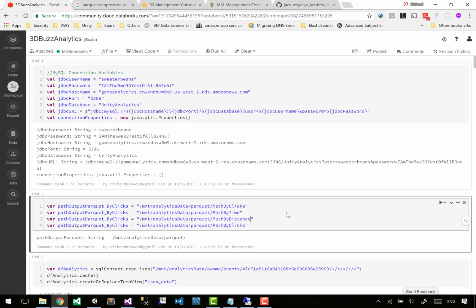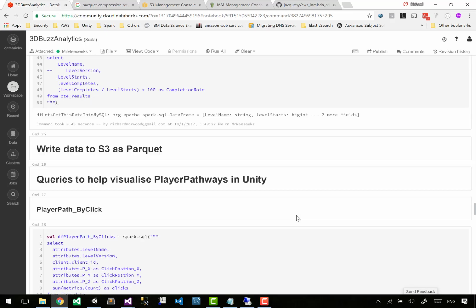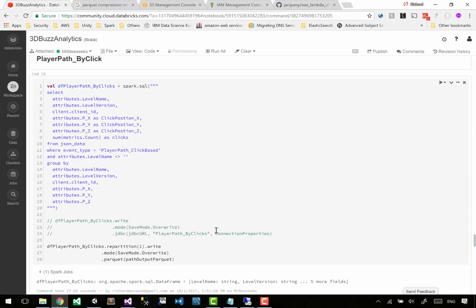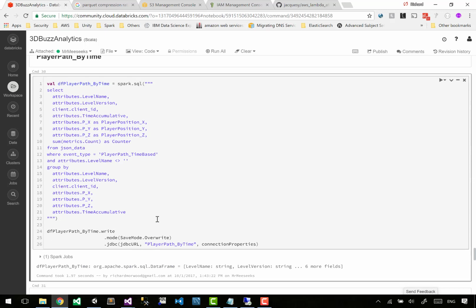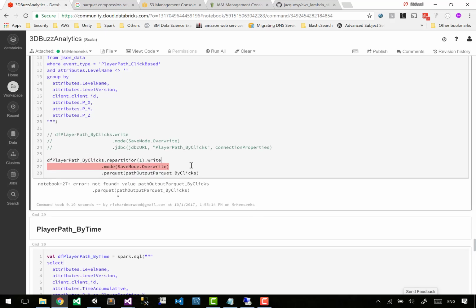So, by distance, player spotted. Okay, cool, there we go. So now we've got a folder for our clicks, a folder for our time, a folder for our distance, and a folder for our player spotted. So if we take, whoops, I meant to do cut on that, not collapse. So now if we write this one out to player path by clicks, what's your problem? Write.save mode path.